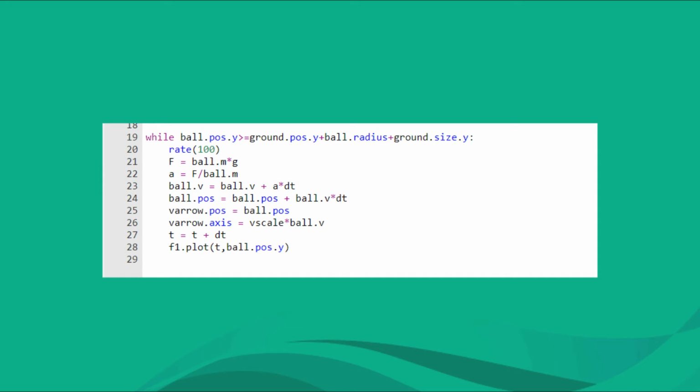So the first one in the loop, I put the force of the ball equal to the ball mass times the gravity. 2. I set up the acceleration for the ball equal to F divided by the ball mass, for something later. 3. I update the velocity by giving the ball velocity equal to the ball velocity plus a times dt. Fourth, update the position of the ball by using the ball position plus the ball velocity times dt.